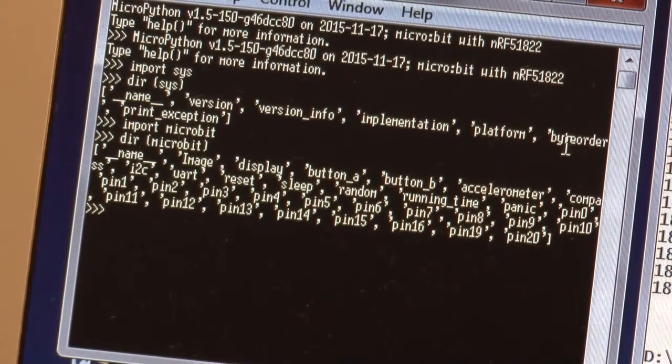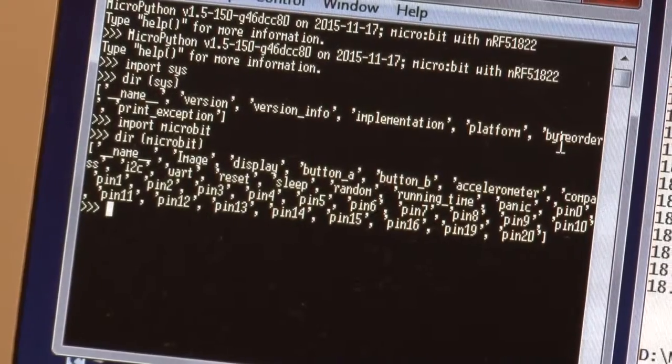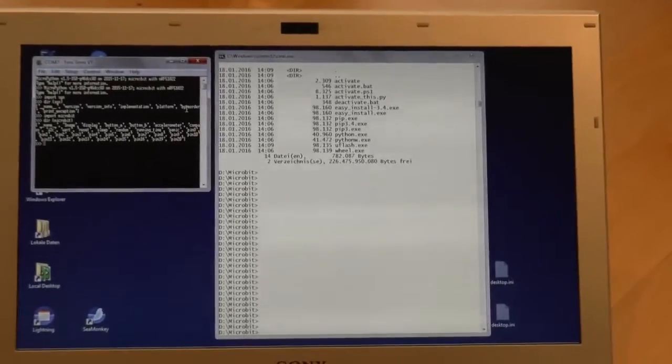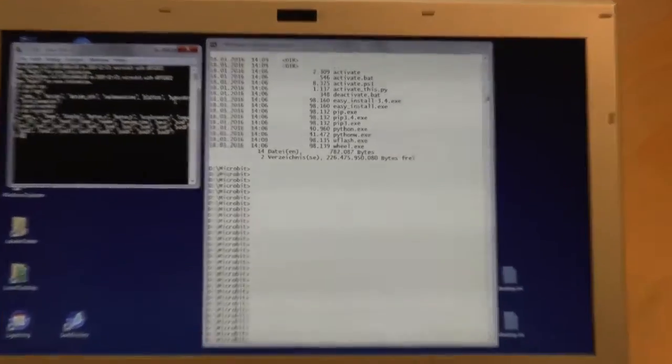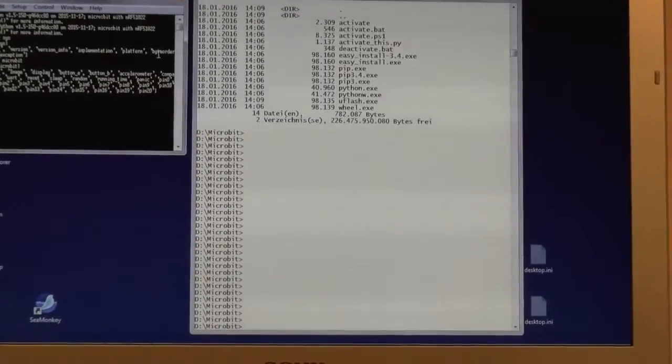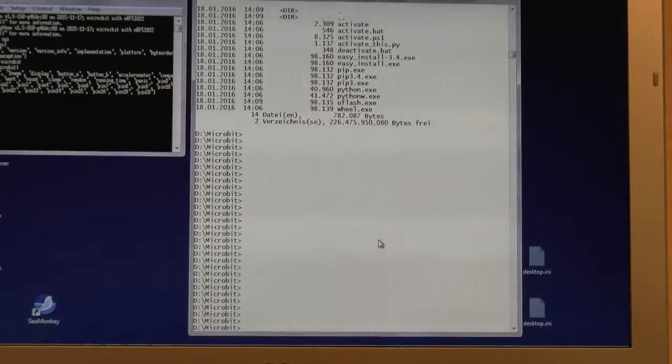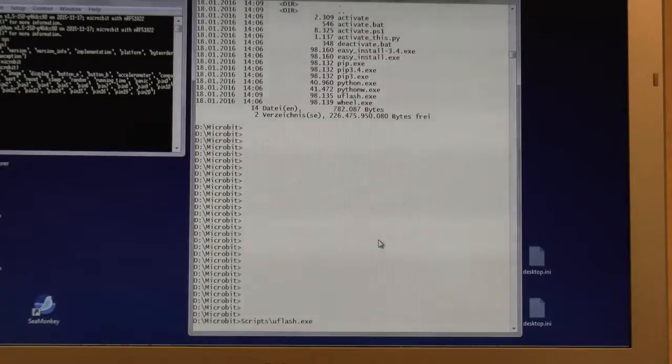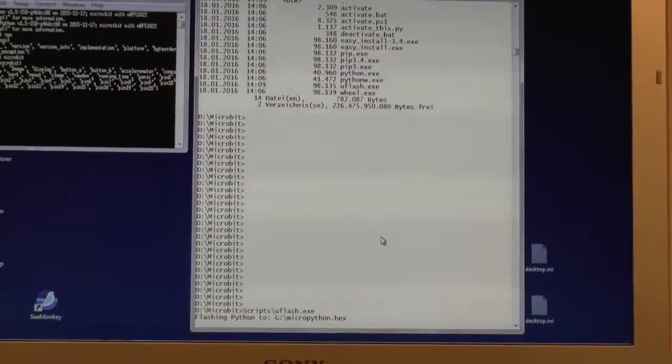So now the next thing, in order to flash something onto the Microbit, what you need to do is go to your command line. Let's see whether I can make this work. You go to the command line, and in the scripts directory, you have the tool uFlash. If you call it without providing a parameter, it'll just flash MicroPython directly. So I'm just going to do this for demonstration purposes.